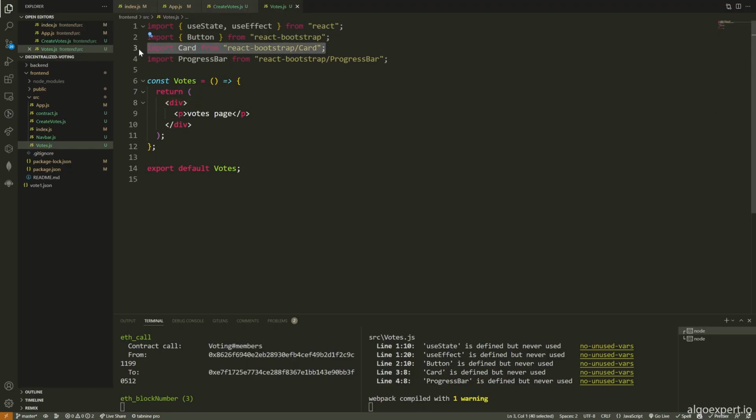We're going to render every single one of our votes as a card, and for all of the individual votes or options, we're going to have a progress bar for showing those. Now, before we render anything, I want to focus on getting all of the votes, and we want to do that every time we load the votes page.